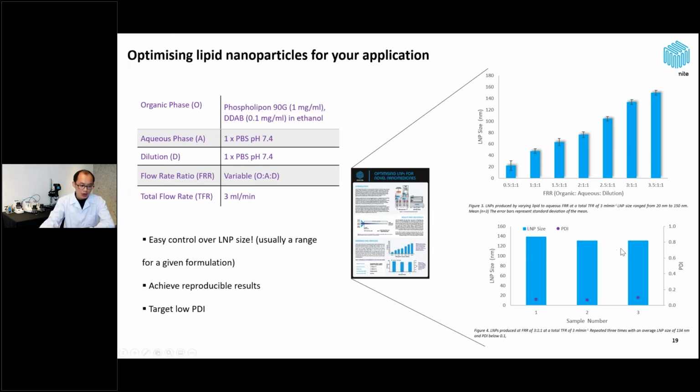And the second results graph is showing the particle size and PDI numbers at 3 different experiments that we repeat for a fixed condition. So the result is very consistent between the three different experiments. Yeah, it's so consistent in particle size and with good PDI numbers. So it means that we can achieve reproducible results with the system with the target low PDI.